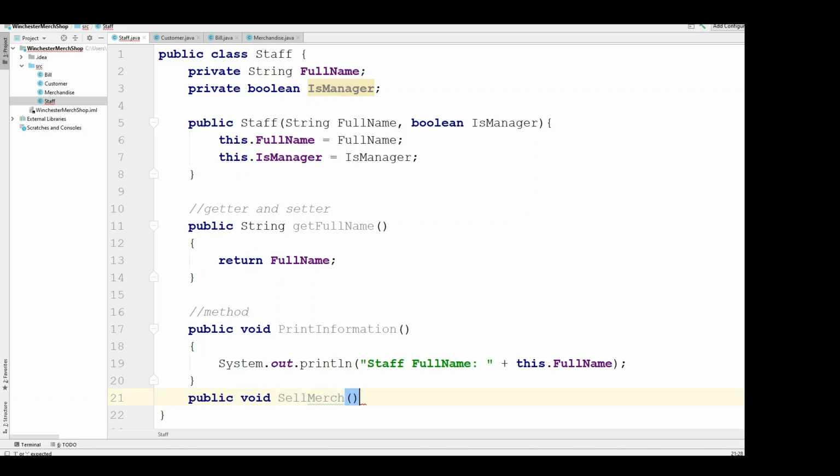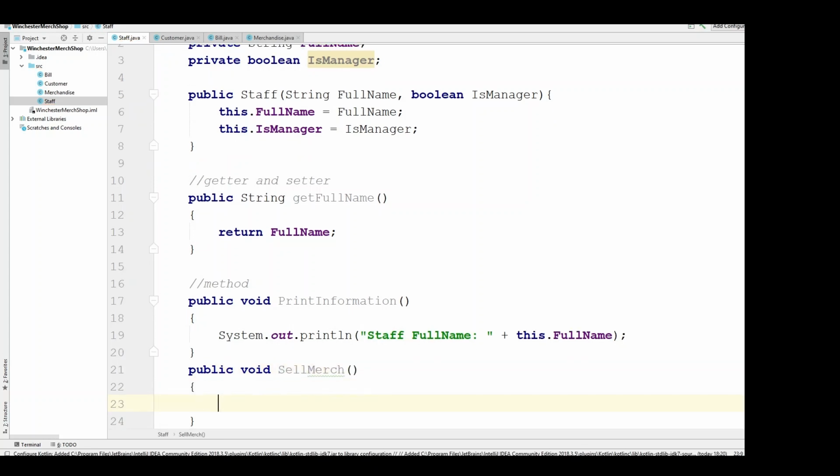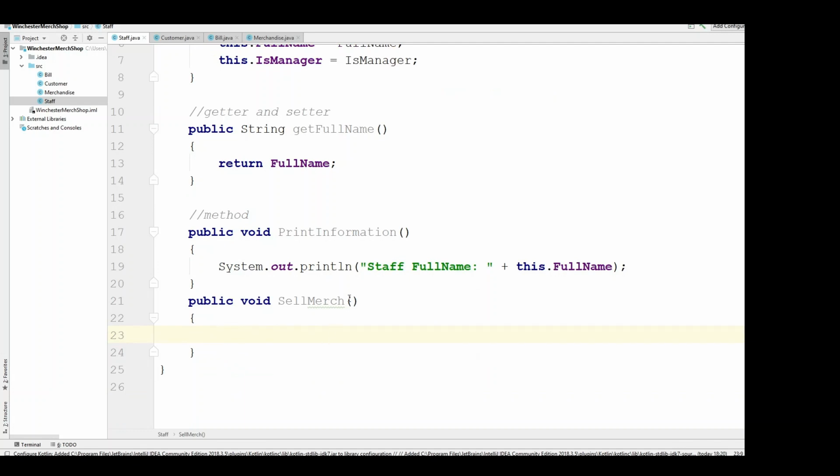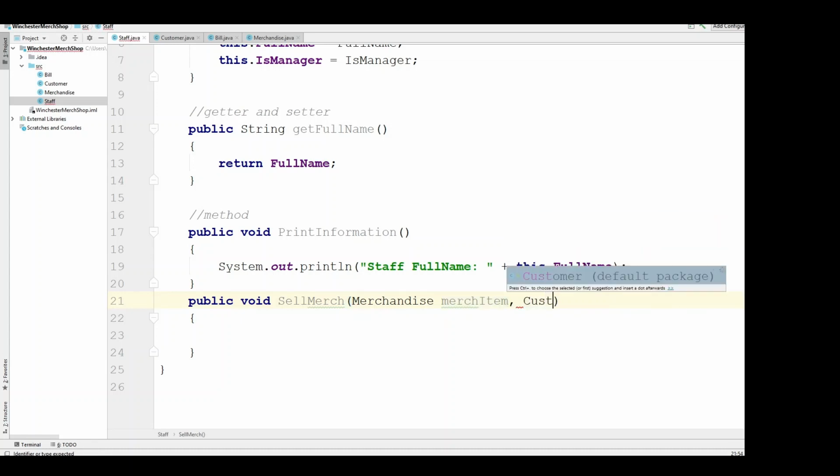So what the sell merch method will do is sell the merchandise. In order to sell a merchandise, I need to have the merchandise that I'm going to sell. So I'm going to create a merchandise parameter, and I'm going to say which merch item is being sold, and who it is being sold to, so which customer it is being sold to.